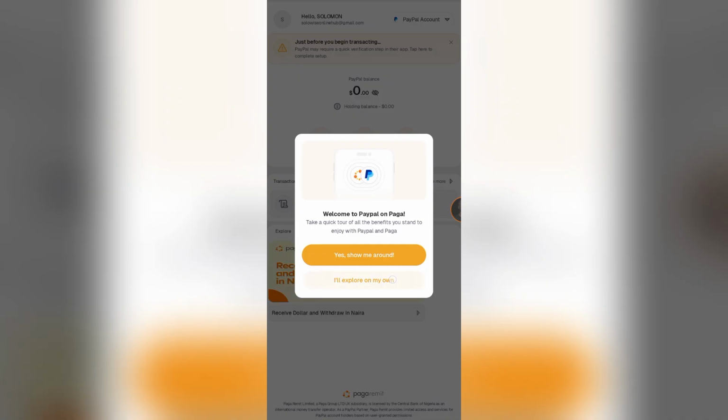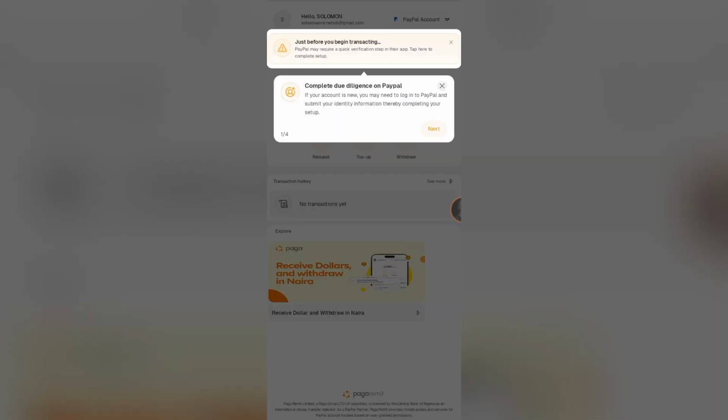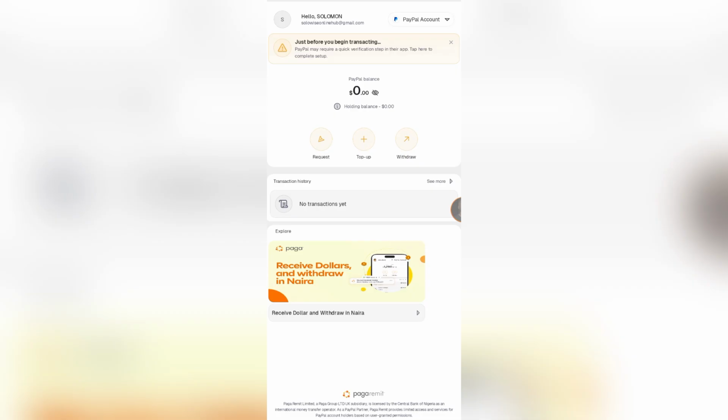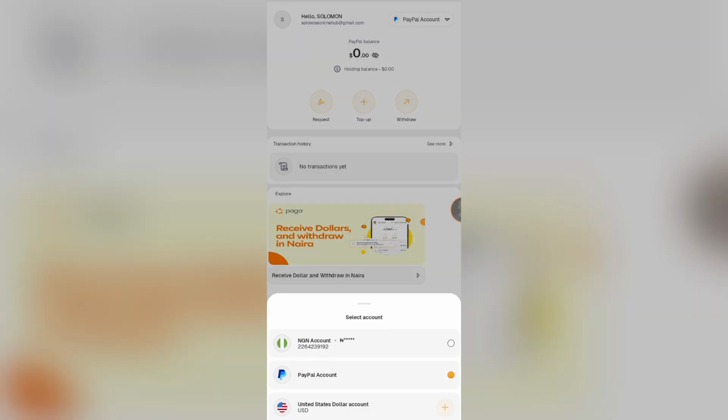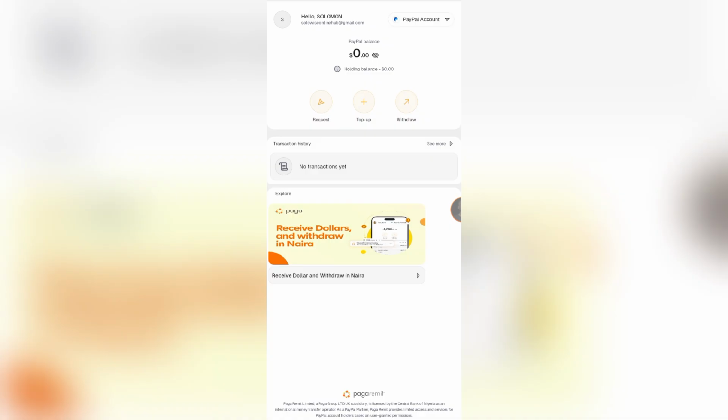Then everything has been created. Your PayPal account has been created. Just remove all this stuff. You can sort them later. You can see this is your PayPal account here. You can see PayPal is ticked at the bottom, and see, your PayPal account has been created.